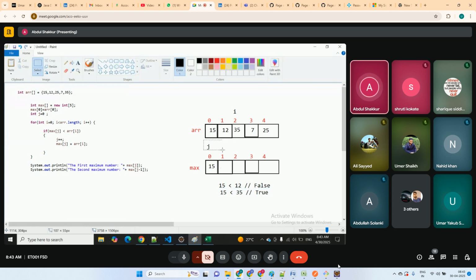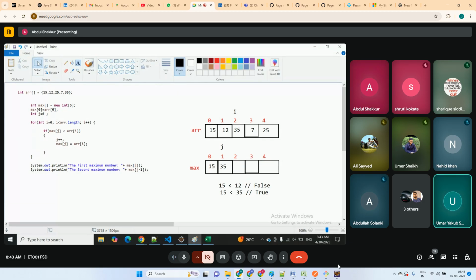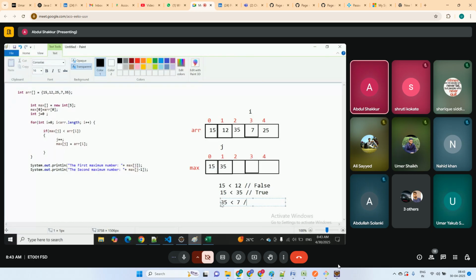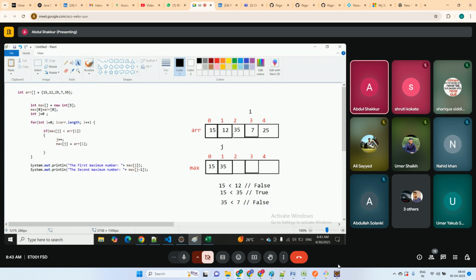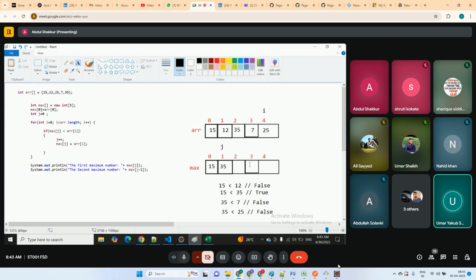ठीक है, तो i plus, हाँ नहीं वो समझ गया मेरे को। तो यहाँ पर डाले 35। ठीक है, फिर i++ 7। 35 less than 7, नो, तो फॉल्स। और अभी i++ 25। तो क्या करने का अभी? 35 less than 25, फॉल्स आएगा, हाँ। अब क्या करने का? क्या आएगा इसका आंसर? Max is 35 and second max is 15.